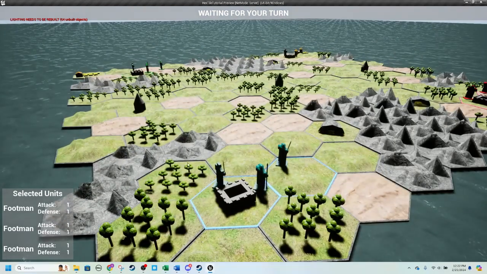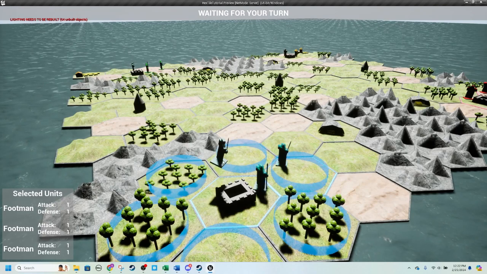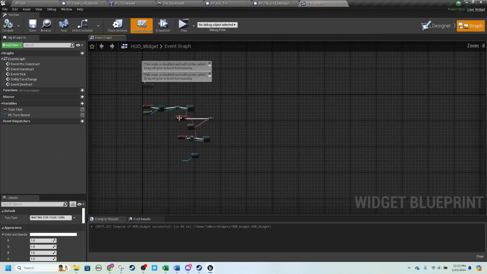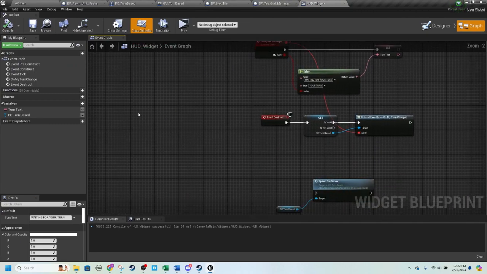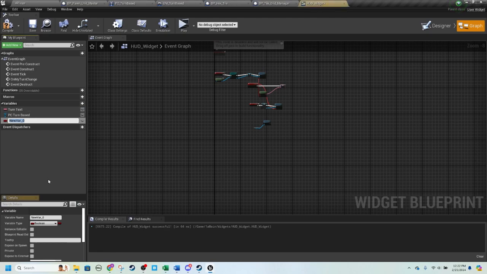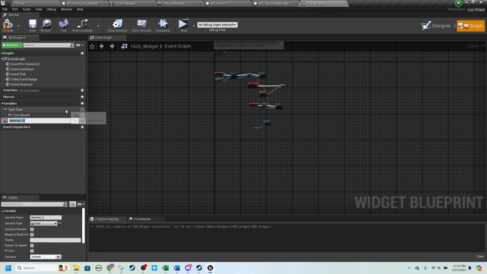Yeah, it's not so bad. So obviously this is all going to be blank, and then when you select a unit, that's what we're going to code in. So we're going to create a couple different variables. And this is just how I like to do things. So we're going to make these all text. So make your first one text, and this will be unit, or maybe selected unit 1.